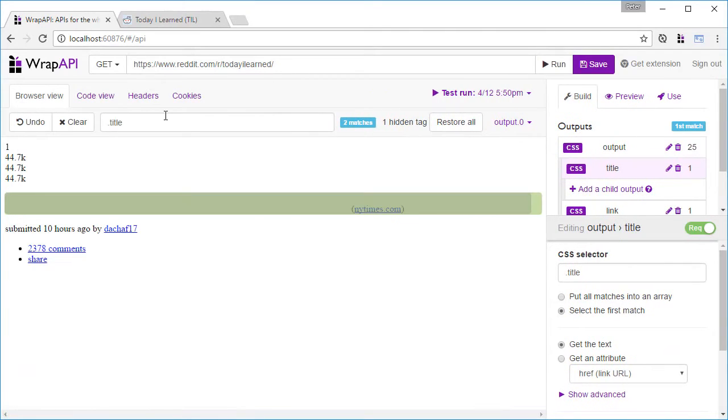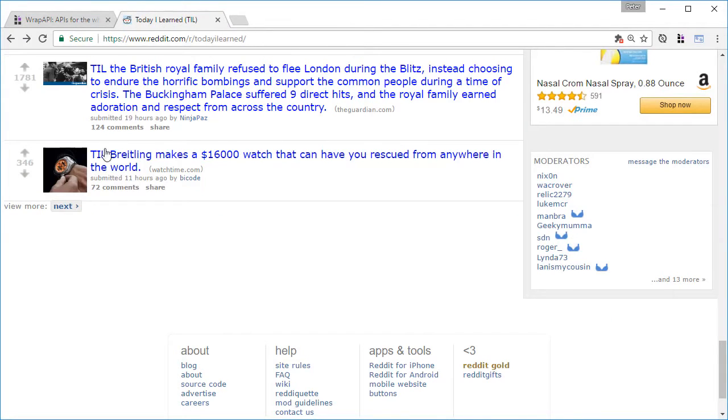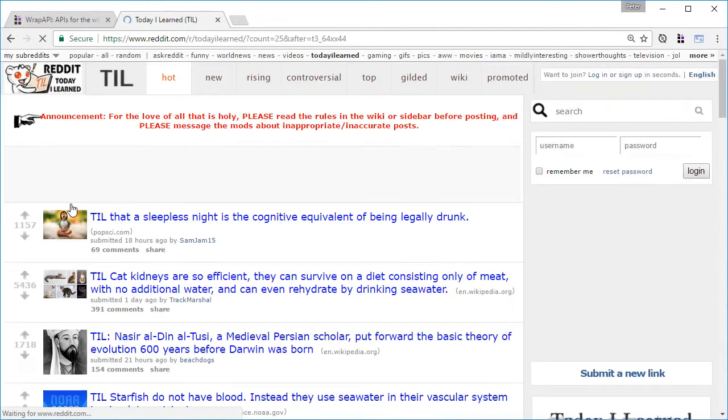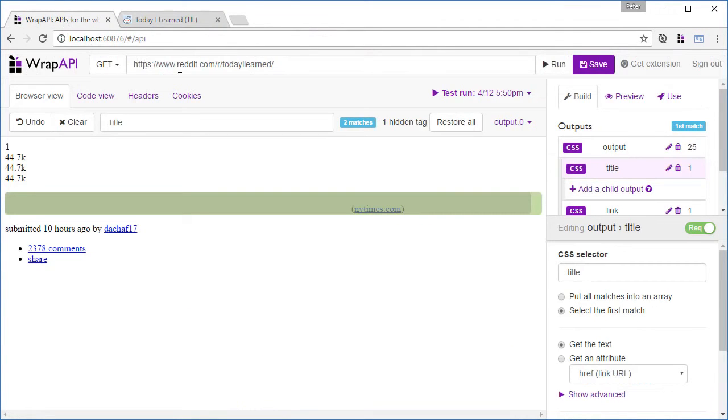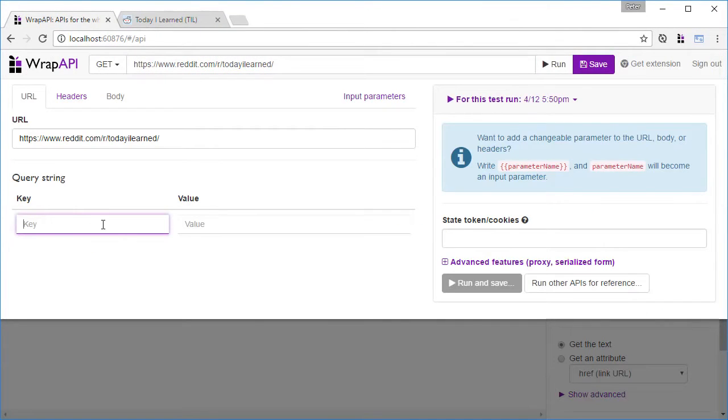What if we need to get the next page? With WrapAPI, it's easy to add a parameter input that lets you change the URL we're visiting. In Reddit's case, we see that going to the next page adds count and after to the URL's query string. So let's add these as input parameters using double curly brackets.